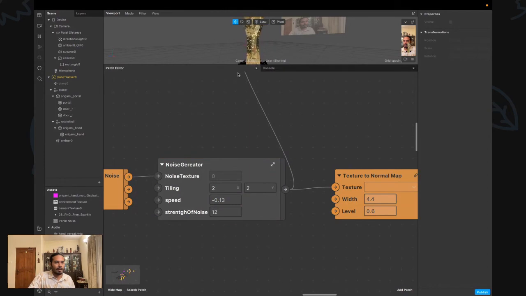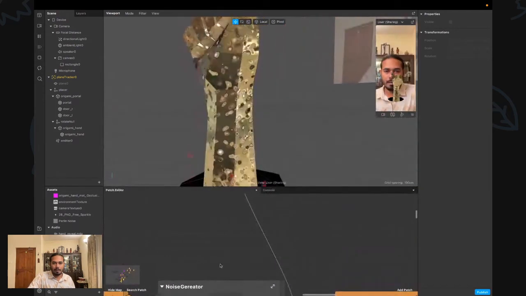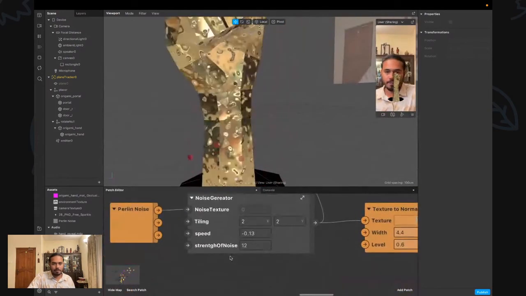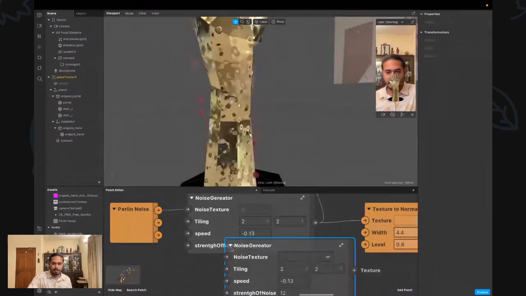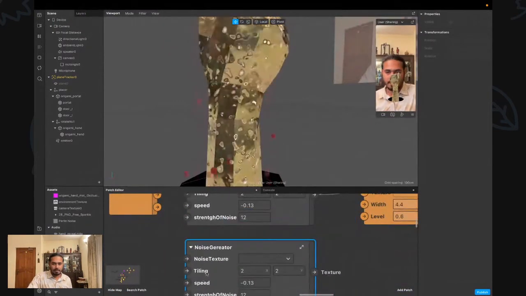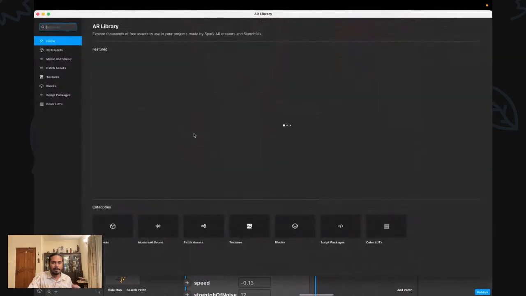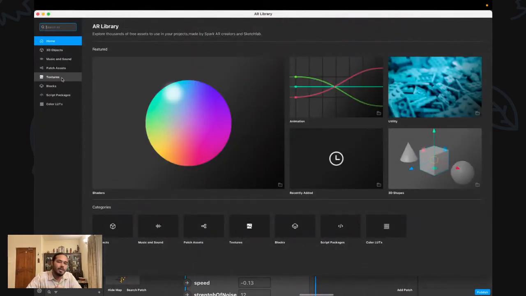Okay, the next thing I want to do is to do that for the emission. So I'm going to copy and paste it. I copied and pasted it. I need a different texture for my emission, so I'm going to go to the texture.